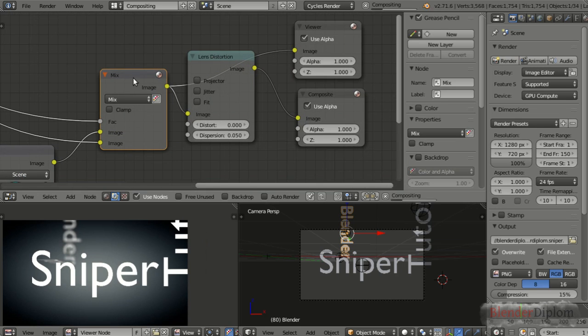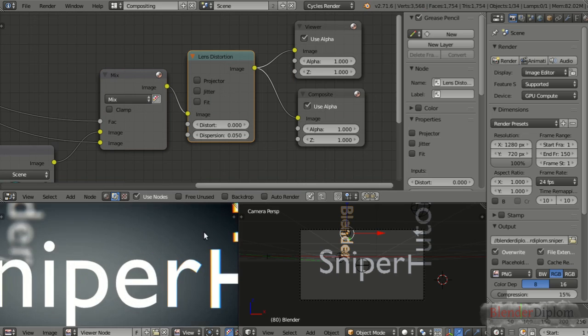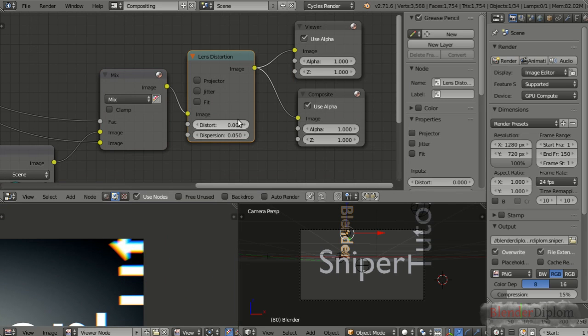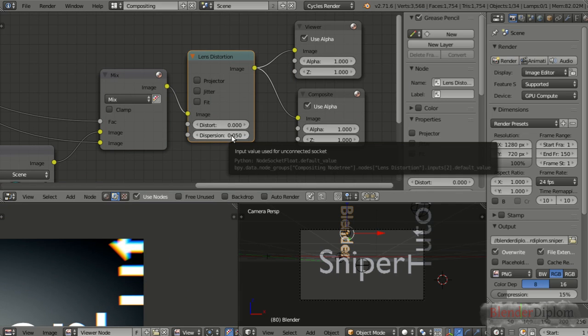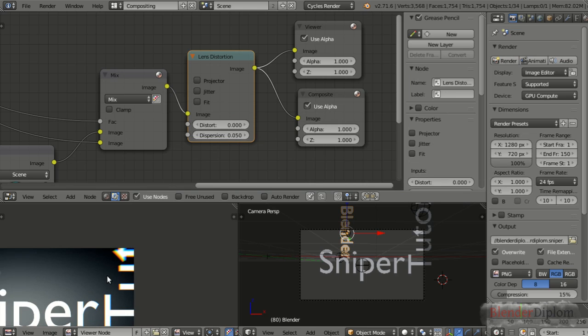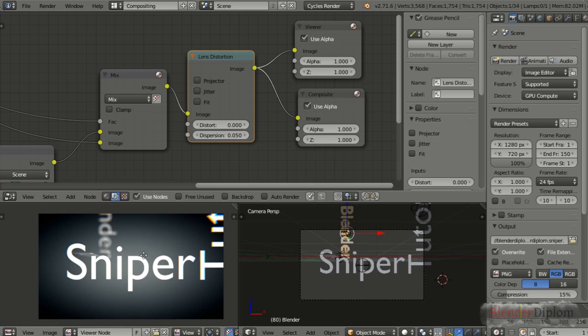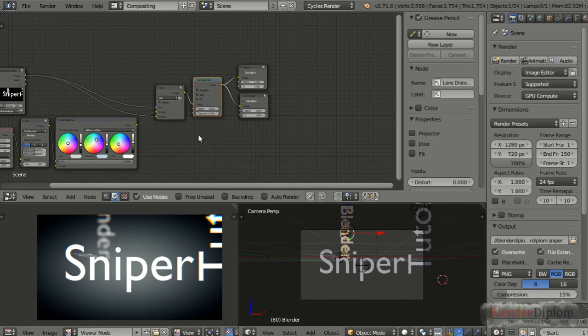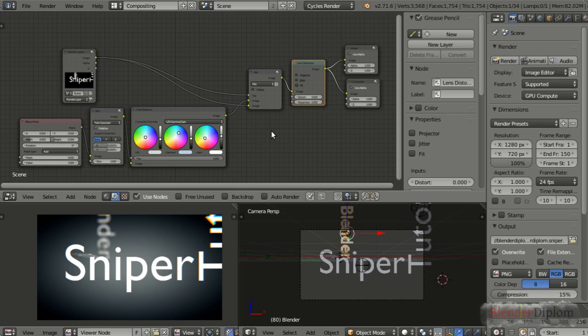Then at the end, I only added a little bit of lens distortion. And there, no distortion, but only dispersion, 0.05. It's still kind of strong. Maybe you should use a little less so it doesn't look so cheesy. But yeah, the compositing is actually pretty simple. And this is it about the Sniper add-on and about a possible project I have shown you for it.